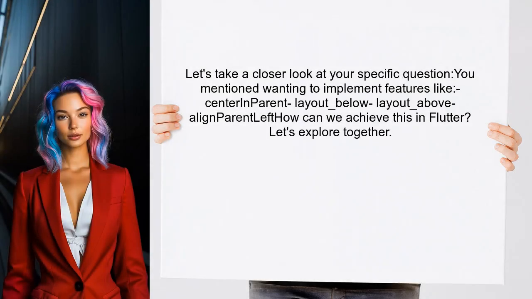Let's take a closer look at your specific question. You mentioned wanting to implement features like center in parent, layout below, layout above, and align parent left. These are essential for creating dynamic layouts. So how can we achieve this in Flutter? Let's explore together.